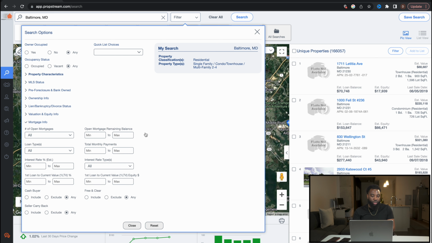Mortgage info, you can go in and say, hey, I want to go after properties that have 1, 2, 3, 4 mortgages. So it's a lot that you can come into the software and spend time with and build lists that a lot of people may not even be going after because they don't even understand how to build a list. I spent hours just going through the different filters to build all types of lists of sellers that I know would potentially be motivated to sell.